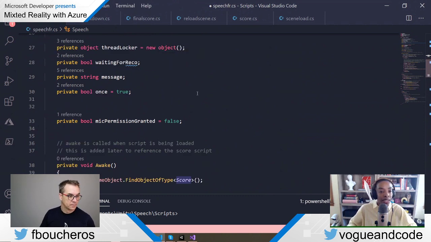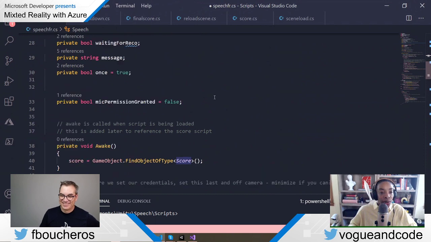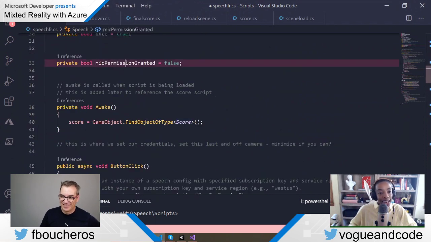We also have a Boolean that's waiting to see if you're waiting for the recording. We have the message that comes back from Azure. And then I have this bool once here as well. That's going to be used in the Unity update method to make sure that it's not telling the user every single frame that they got it right, because that would be really annoying, the way I had set it up to debug what was happening. So down here, you need to ask the user for permission.